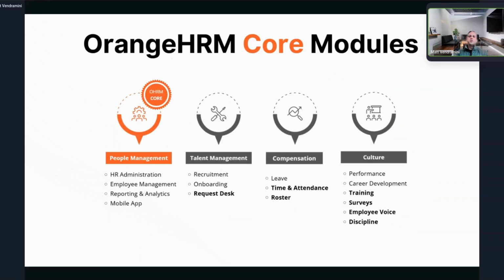So what does OrangeHRM do? Well, quite a lot, really. But I'd say just in terms of what our core modules are, we like to look at it as people management, talent management, compensation, and culture, right? So people management is really the day-to-day operational things that HR tends to manage from an administrative standpoint. Employee information and data, reporting and analytics, quick access through things like our mobile application, and so forth. That's really the core module that we tend to offer.